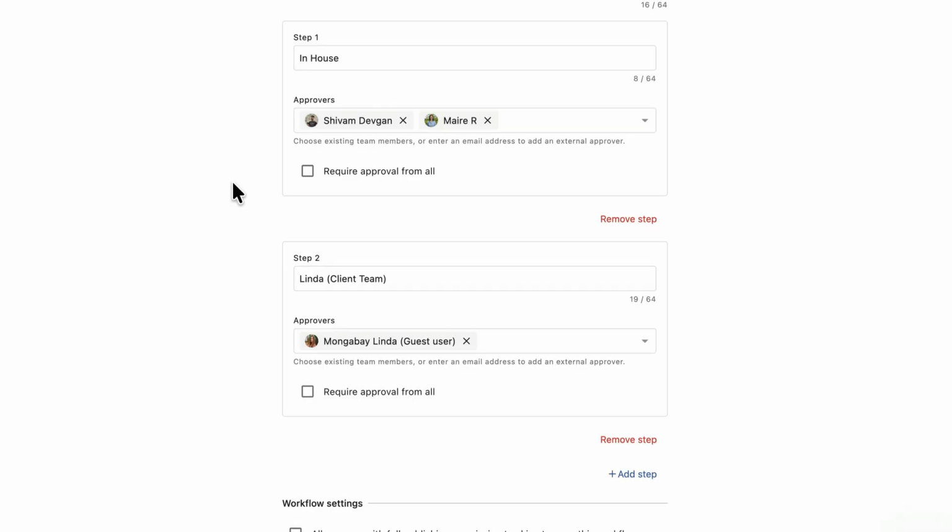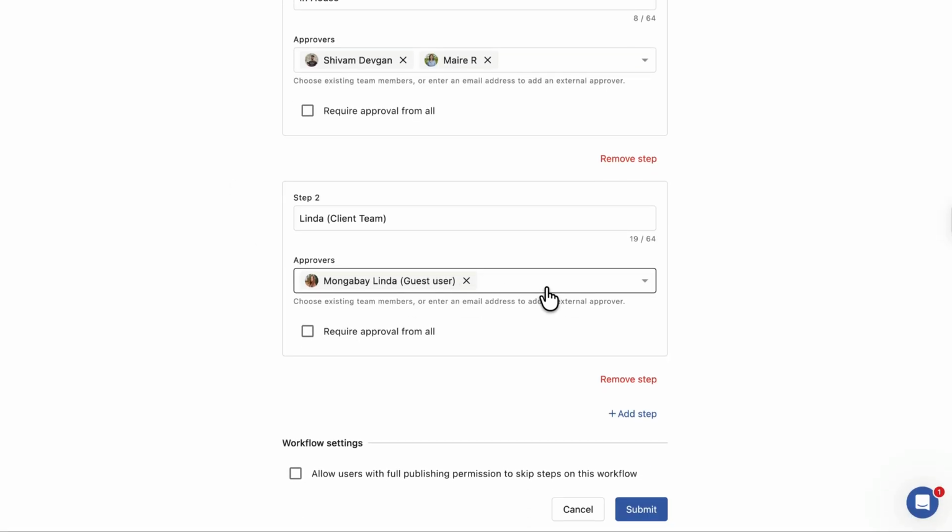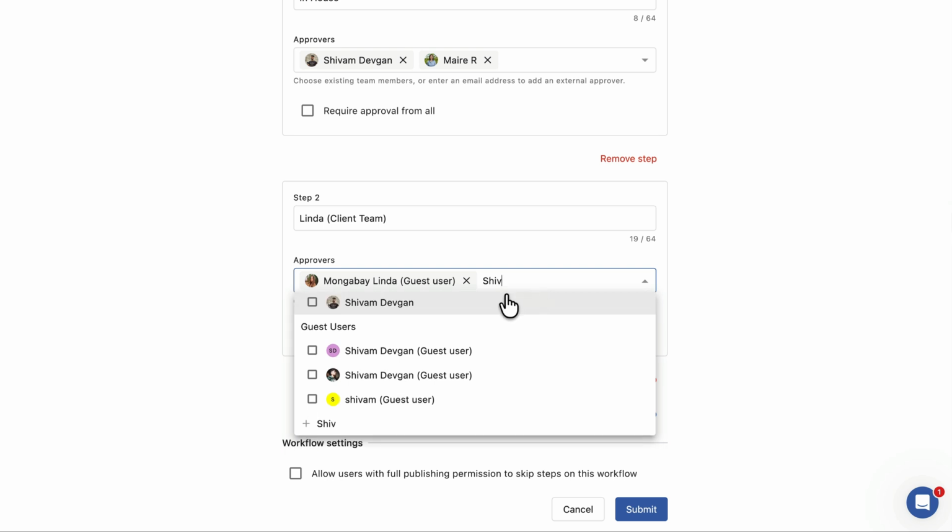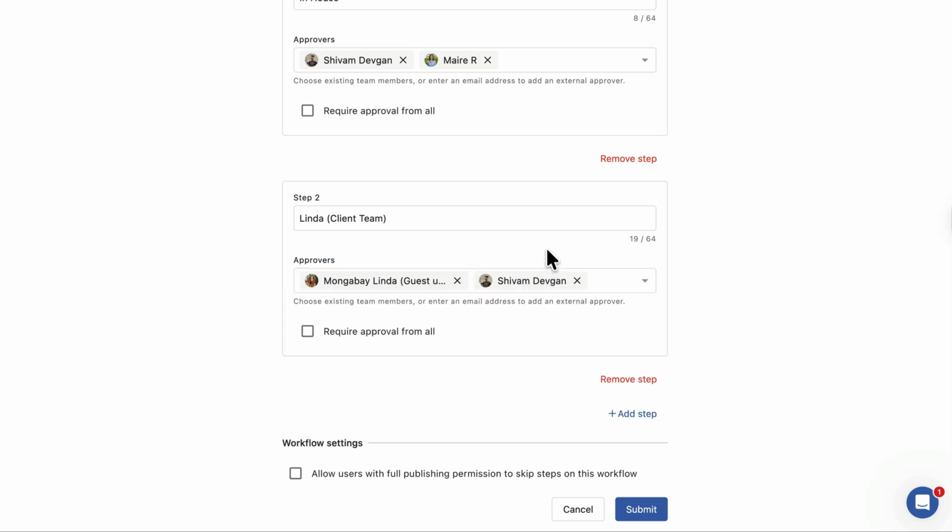Now, here's a tip we've picked up from agencies. Add yourself or a team member to the client step as a backup. So if your client hasn't responded in time, you can push the approval through yourself and the post still goes out on schedule.